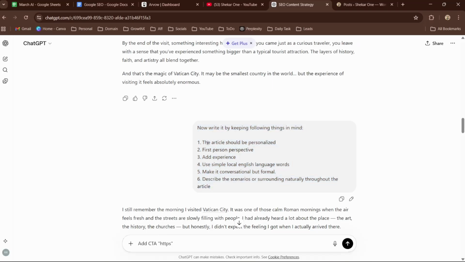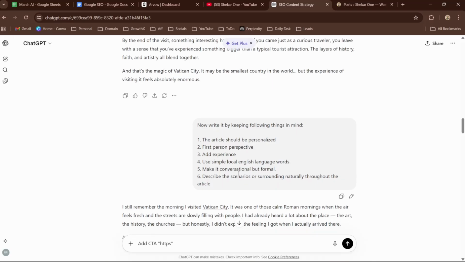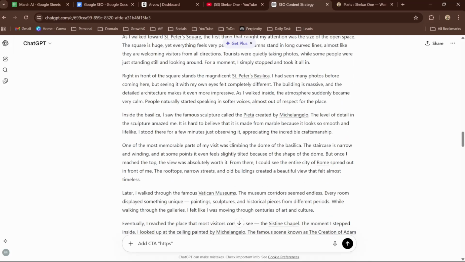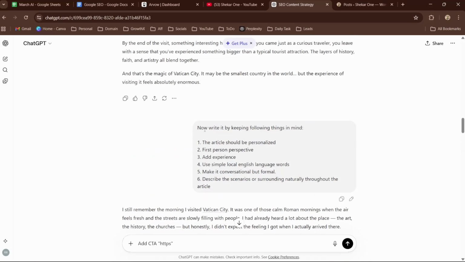The article should be personalized, first person perspective, add experience, use simple local English language words, make it conversational but formal, describe the scenarios or surroundings naturally throughout the article. And if you write location content, now location content means, for example, travel content, travel blogs, like if you visit the Vatican City or St. Peter's Square, New York, Times Square, Singapore. It's just personalized content. This is a very, very good instruction to make it humanized.